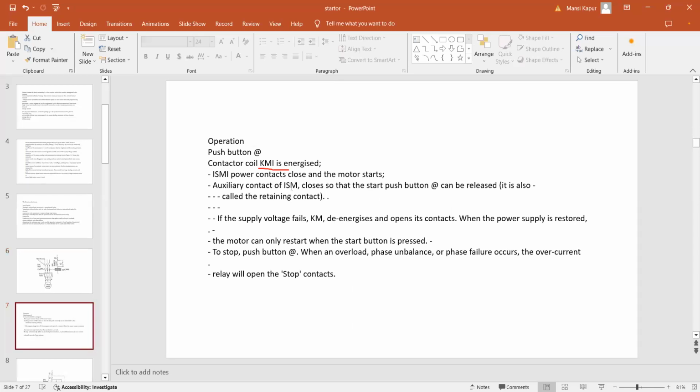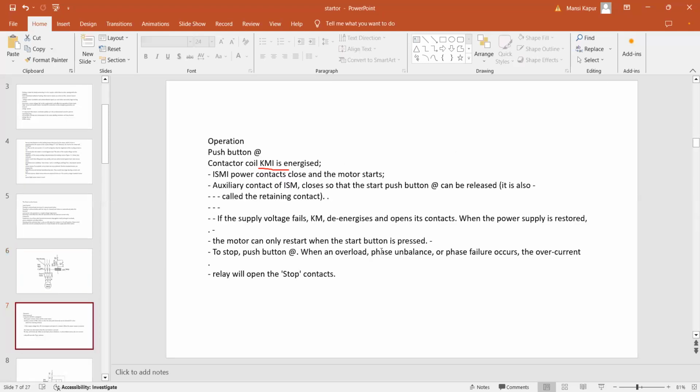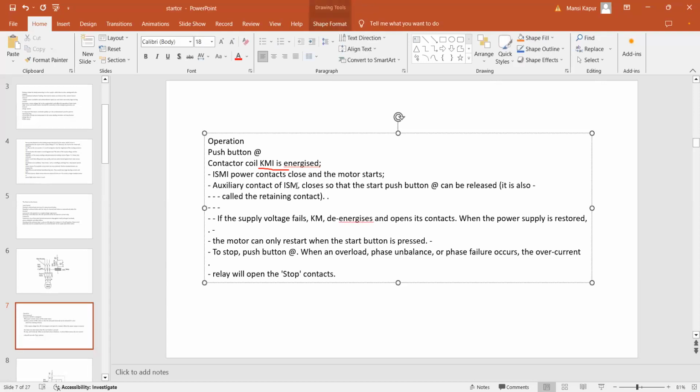The auxiliary contact of KM1 closes so that the start push button can be released. So this is the auxiliary contact of KM1, right? Retaining contact. This will also close so that when you leave the push button, your motor will not stop. So this we call the retaining contact.